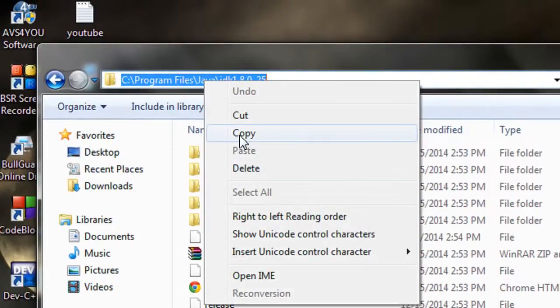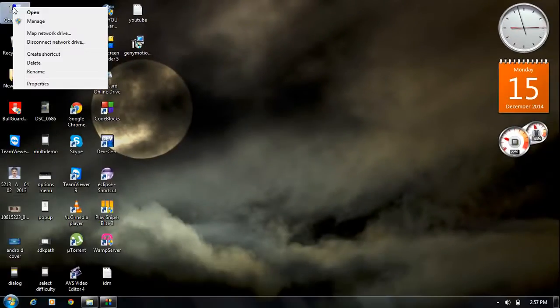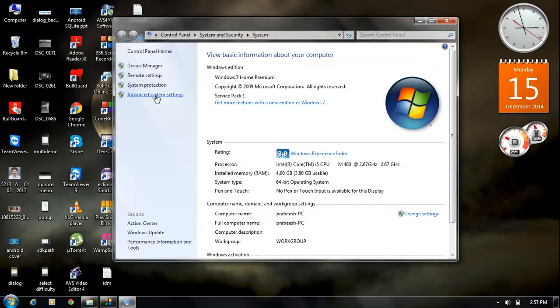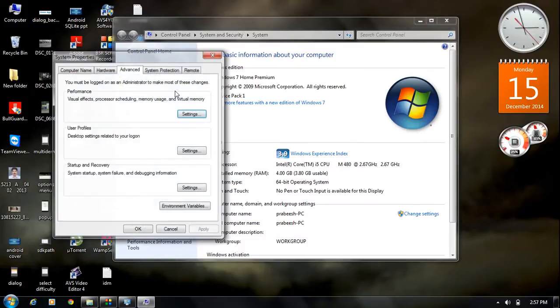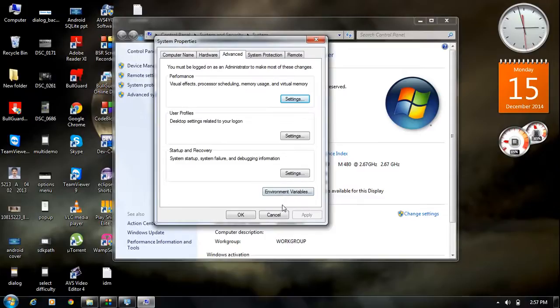Copy this one. Now right click your My Computer icon and select Properties. Now go to Advanced System Settings. Now here you get another window, and at the bottom of that window you can see a button called Environment Variables. Select that one.